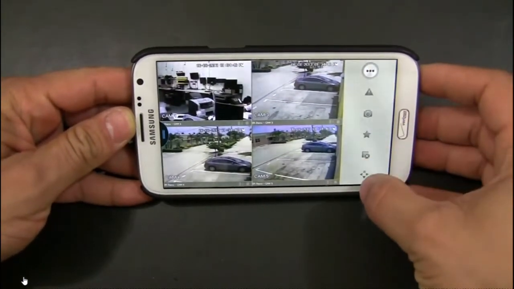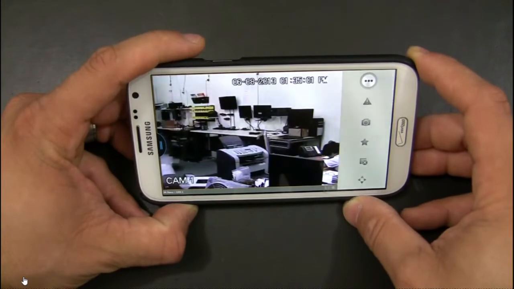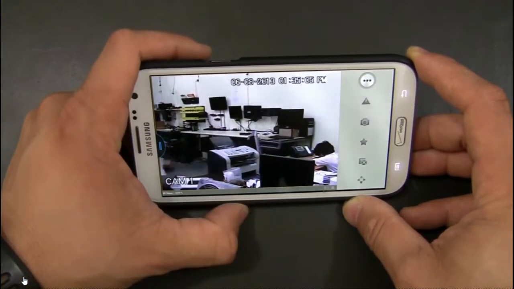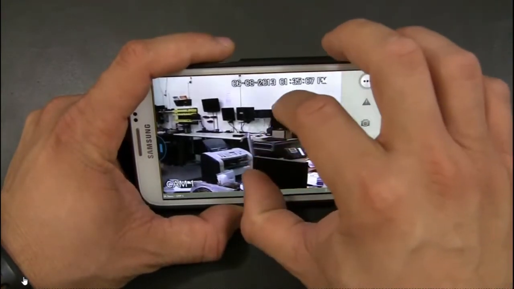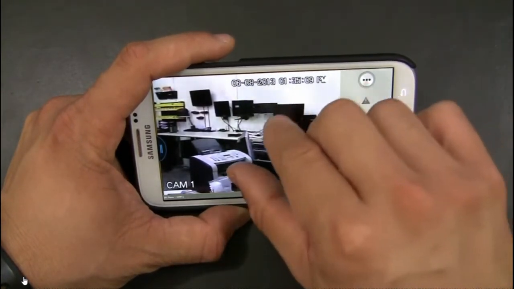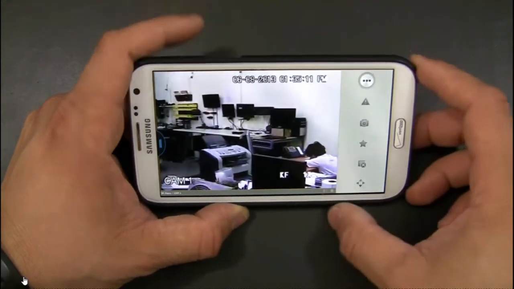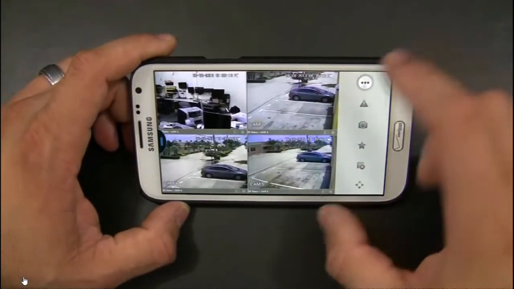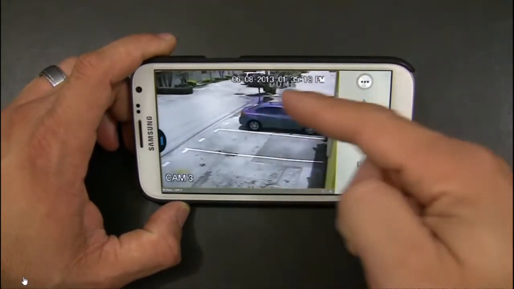I have other menus here. For this demonstration there is a PTZ camera in here. I can move it by just dragging it. There you go. I can zoom in. I can zoom out. Very easy. I can just double tap to go to the previous view, or I can just double tap again and go to the full screen.